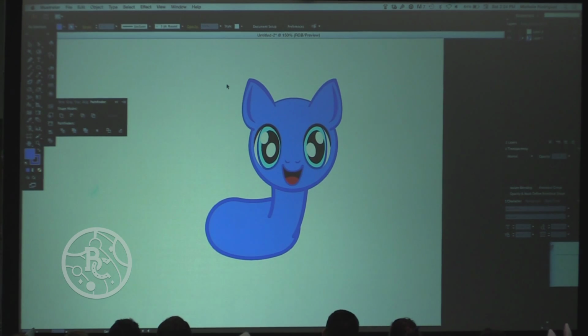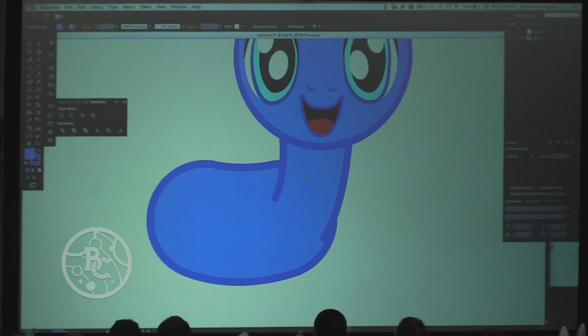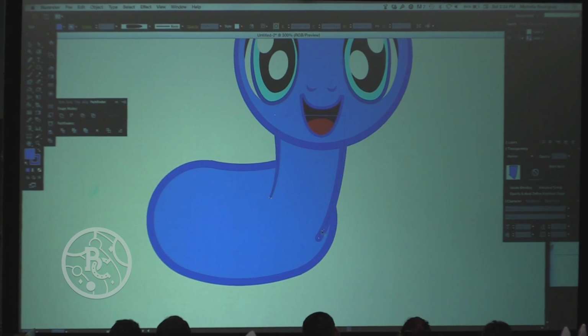So if you've got a really intricate shape, make sure that you're grouping it as you go. Otherwise, you're going to lose details. They're going to get stuck behind things. You're going to get really, really mad. So now we've got her neck here. We can use the stroke tool and narrow that down.